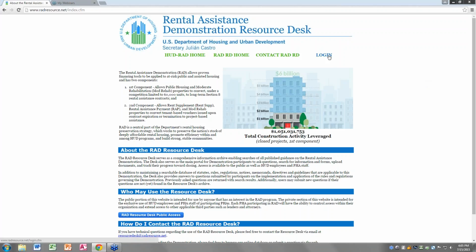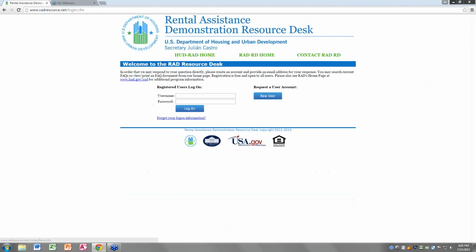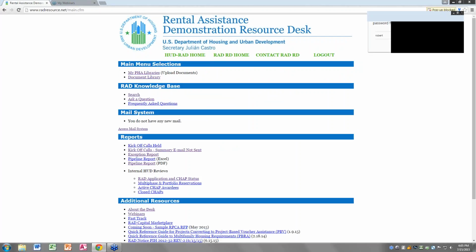So I'm on the resource desk. I know you all are familiar with it because you've been doing all your kickoff calls and lots of work. So I'm going to log in as a transaction manager like you all have been doing. And everyone's familiar with this page.